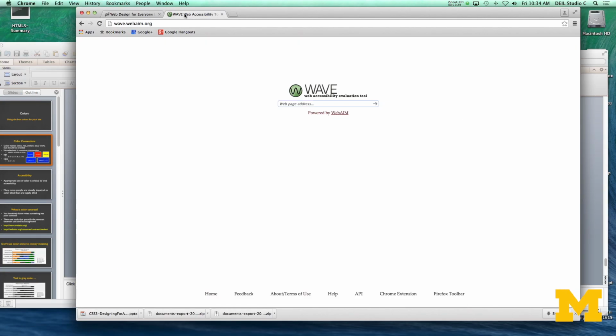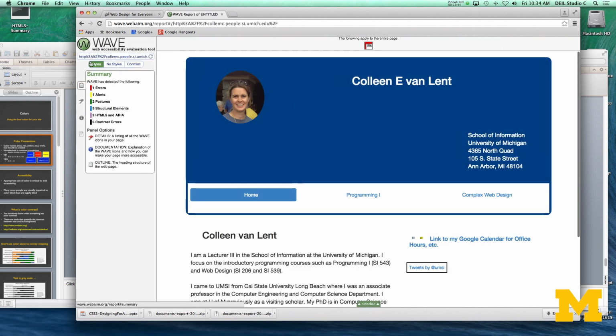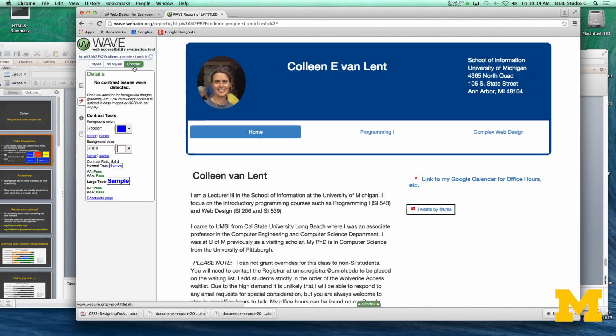So I go over here, and I've got wave.webaim.org, and you can go ahead and type in any URL you want right here. I'm going to go ahead and put in my own personal web page from UMich, which may change by the time this comes up. And as you can see, you can go over here and it'll check your styles, it'll check your different HTML. But if you check where my mouse is, you can also check on the contrast. And it'll go in and it'll say, nope, this looks good. There were no color contrast issues detected.